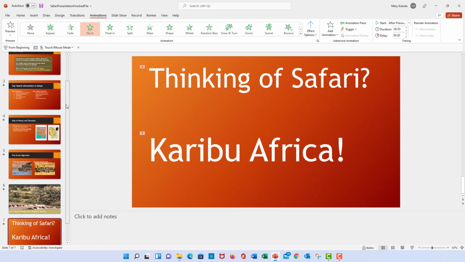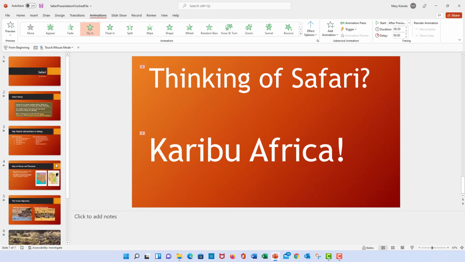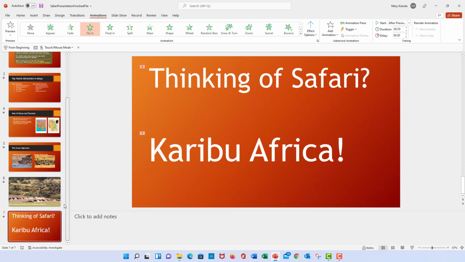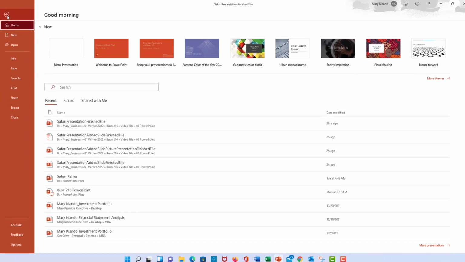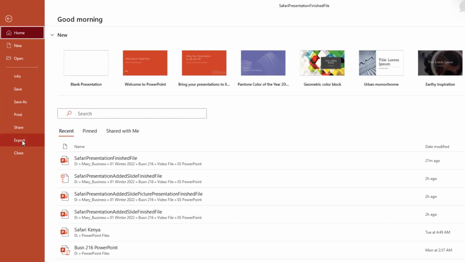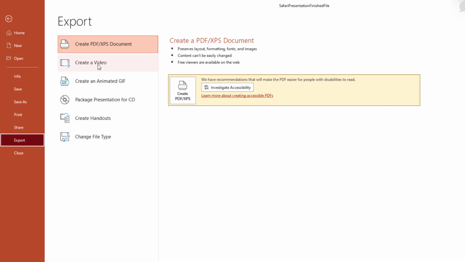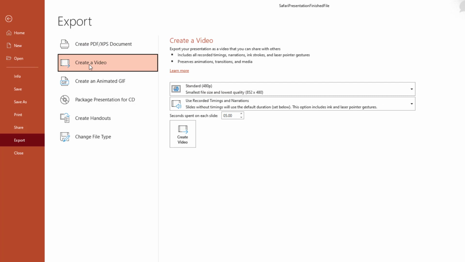Now I would like to show you how to save this as a video, since we have made sure that we have all our timing set and we have transitions and animations on all our slides. So again, I will go to the File tab and open the Backstage view, and I will click on Export. Right here, I can see the option to create a video. So click Create a Video. And right here, you can see you export your presentation as a video that you can share with others.